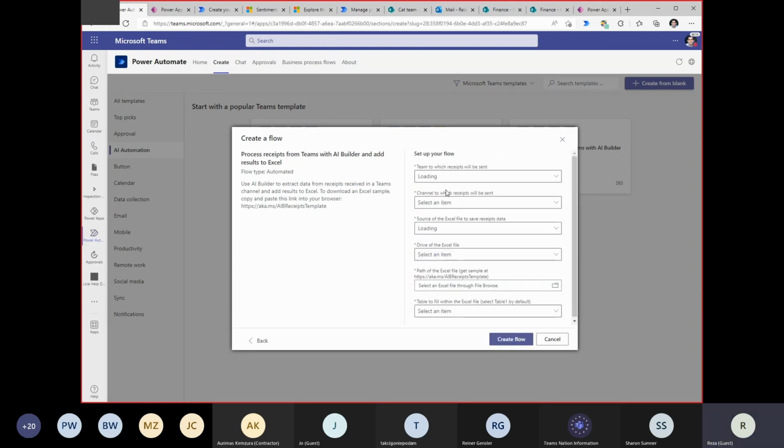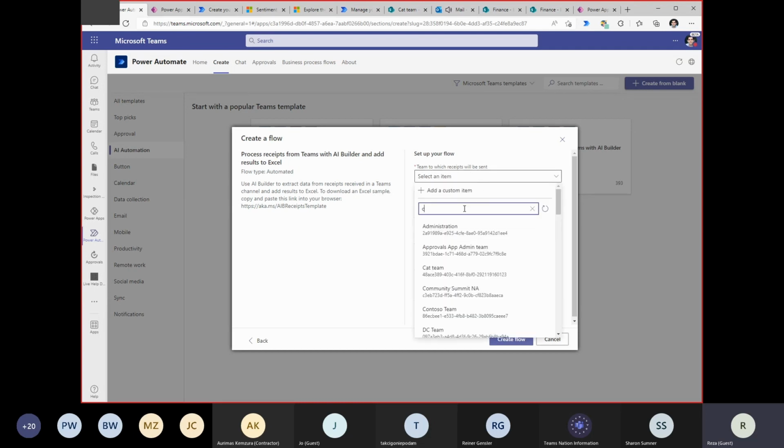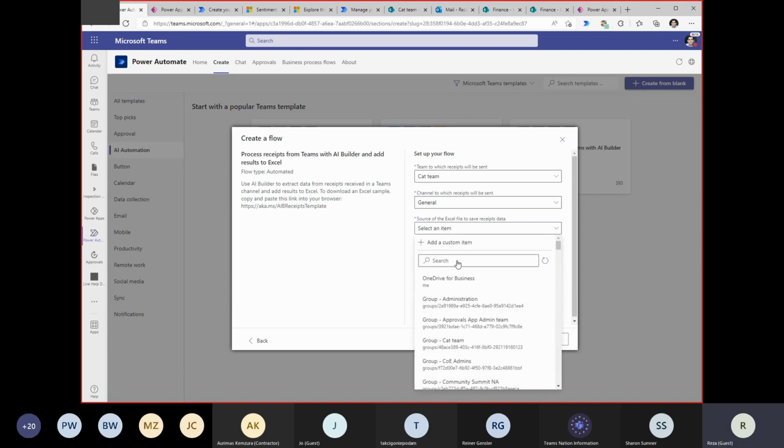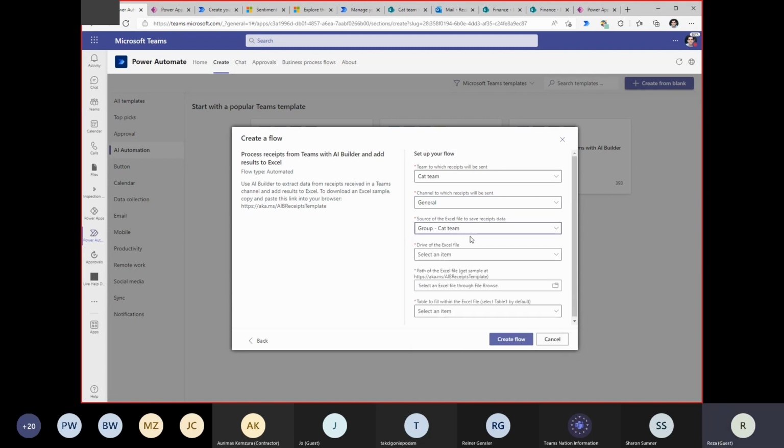So I'm going to create my flow. It says team to which receipts will be sent. Okay, maybe I have a team called my cat team. Channel to which the receipts will be sent to. Okay, receipts will only be sent to my general channel. Whenever someone uploads a receipt in my general channel, pick it up and put it in an Excel file. All right, where is the Excel file? Well, it's in my cat team itself, in the SharePoint site, in the documents library.